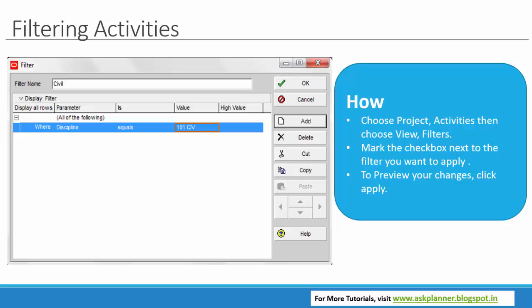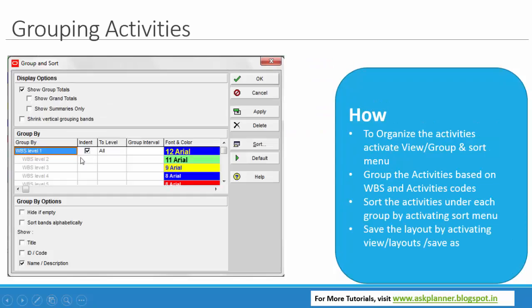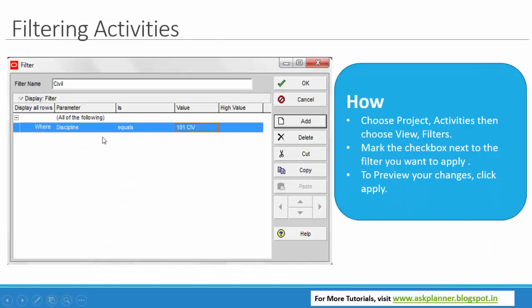A filter temporarily limits the projects or activities that appear on screen according to criteria you establish. I select the filter menu and I am giving the condition where discipline equals 101 civil. So here if I select in the previous screen the discipline, I would be getting the project discipline wise, and if I further go to this filter and select discipline equals civil, I will be getting the activities of only civil discipline.